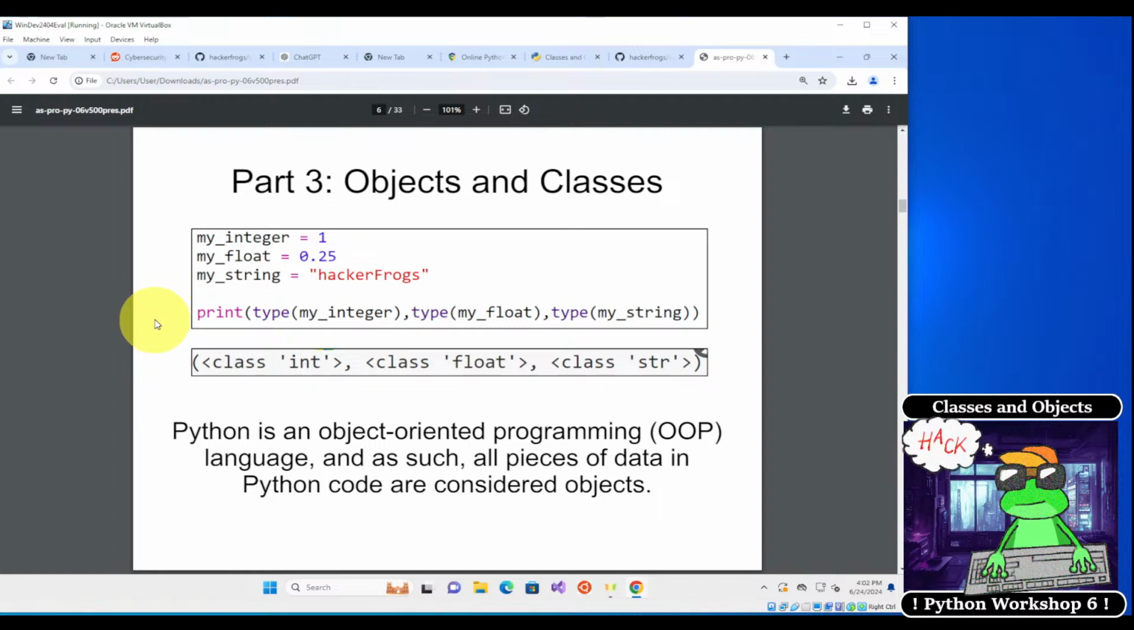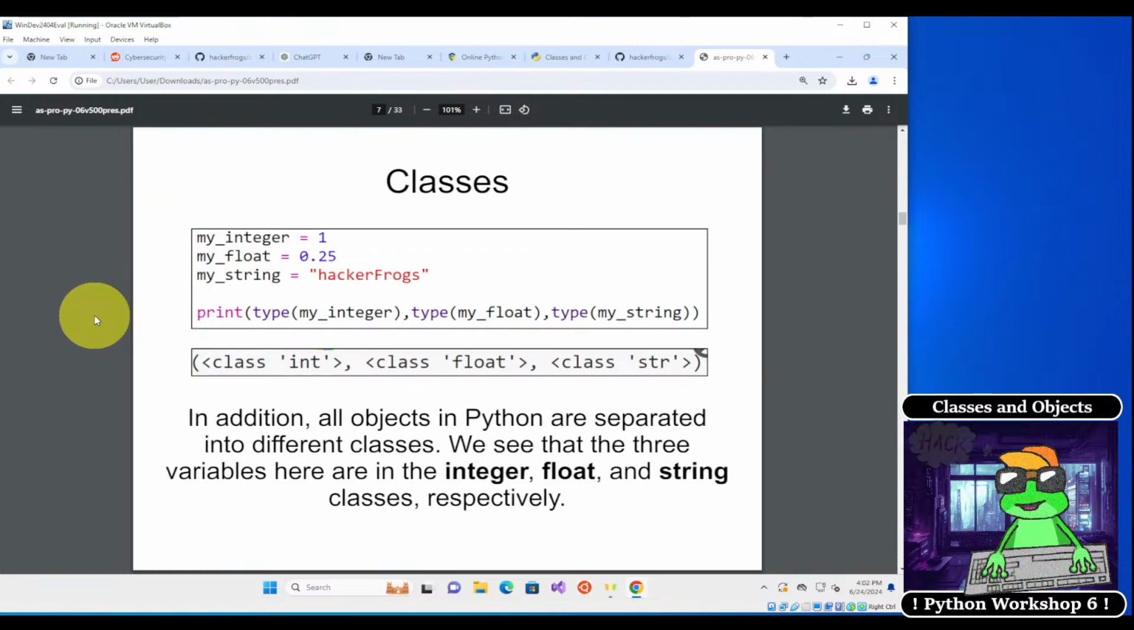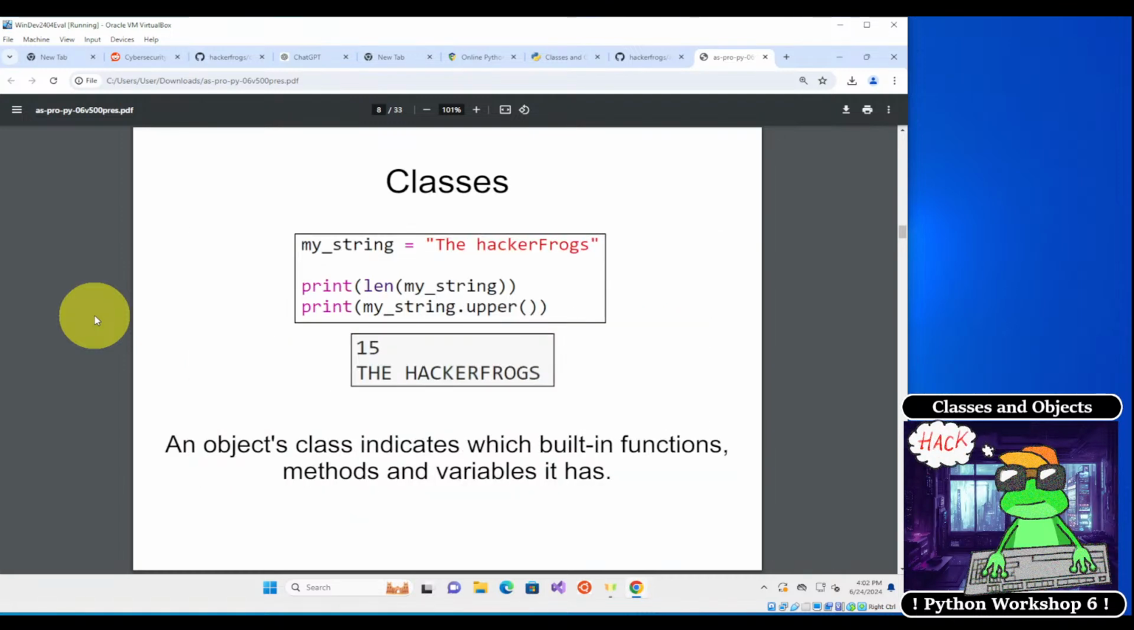If we were to print out which type of data those variables belong to, it reports that they belong to the class integer, the class float, and the class string, respectively. So these are all different classes in Python, strings, floats, and integers, and they all have different attributes associated with them. In addition, all objects in Python are separated into different classes. All right, so an object's class indicates which built-in functions, methods, and variables it has.